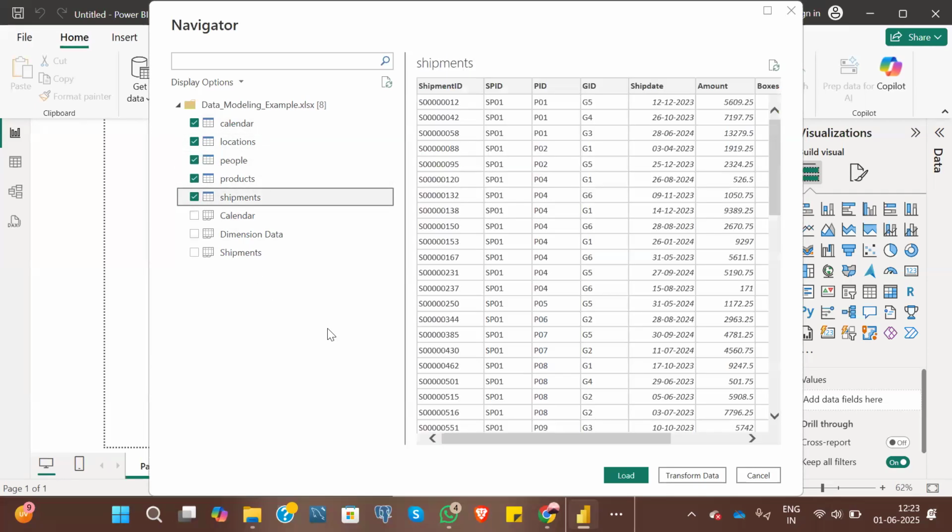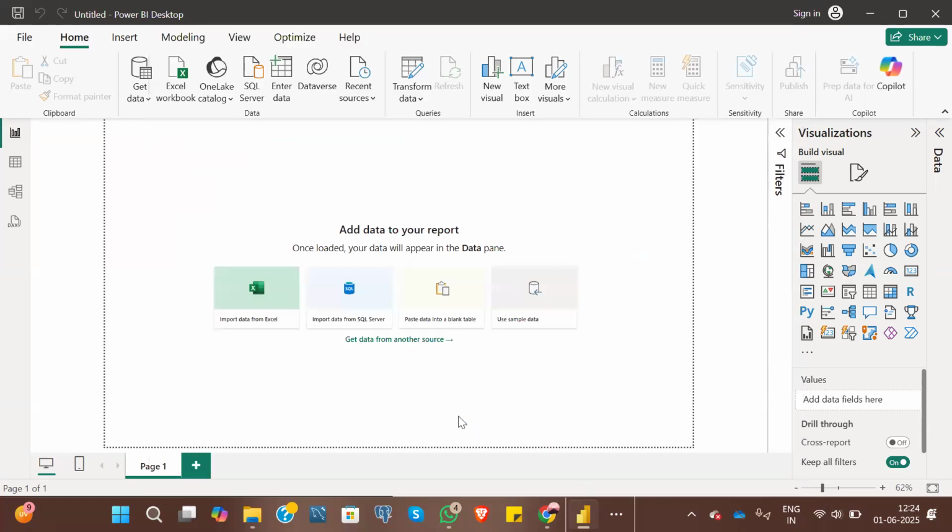In most cases you won't work with a single sheet or a single table. You will have to work with multiple tables at the same time. Okay. Select all of it and click on load. Let the data load for a moment.